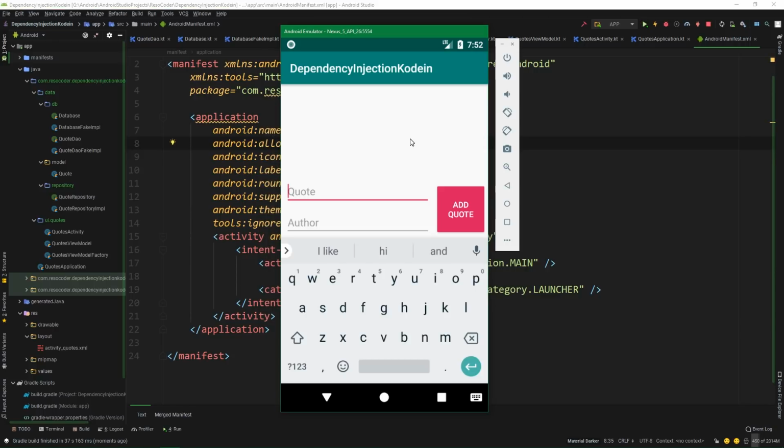Alright, so here we are inside our dependency injection Kodein app which we have just built, and we can add a quote, hello. It was set by who else than ResoCoder. And let's hit add quote, and it works. And then also another quote, some gibberish over here and gibberish over there. Add quote, and it also works.